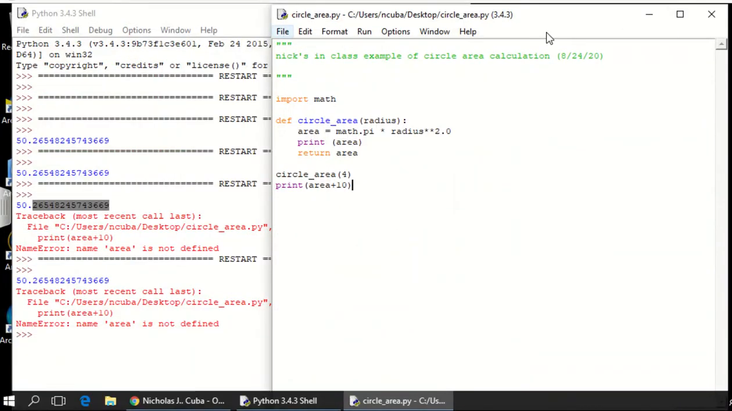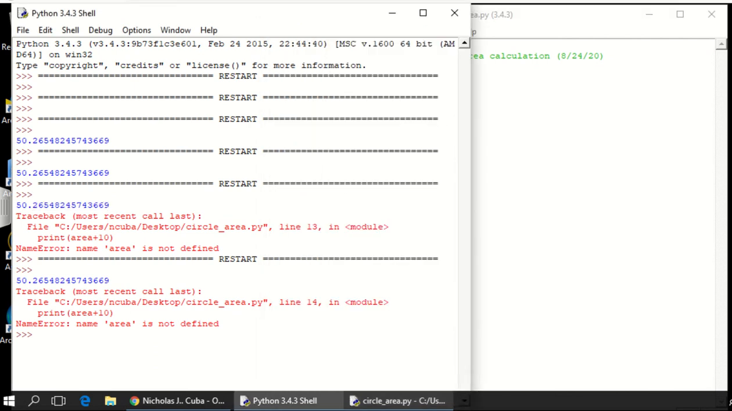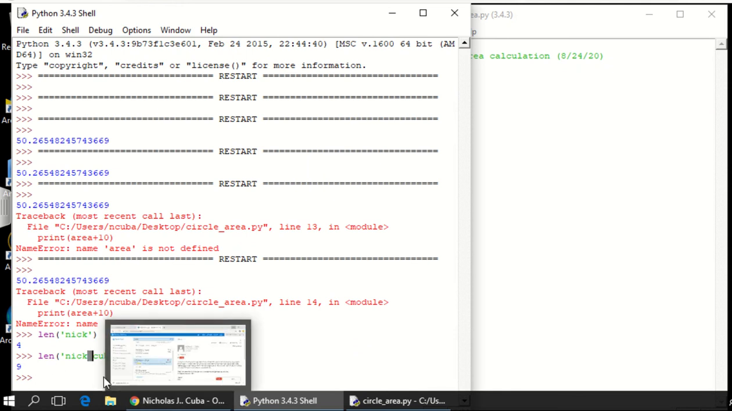I'll do a new one. And we can call it right within the shell as soon as it loads. So len Nick gives us 4. len Nick space Cuba gives us 9, because that space is a character as well.